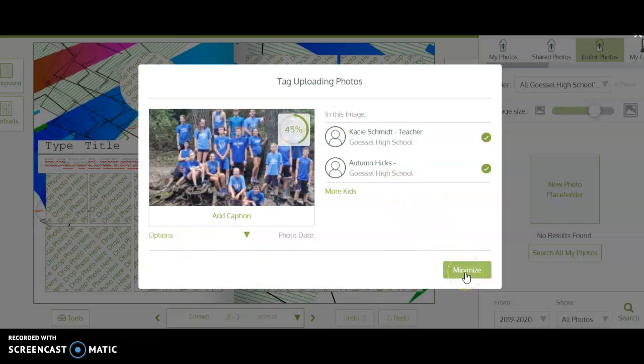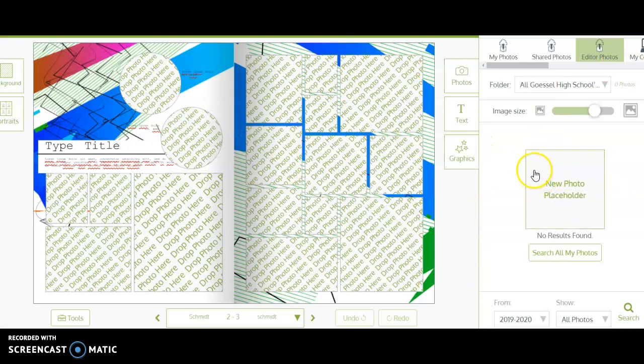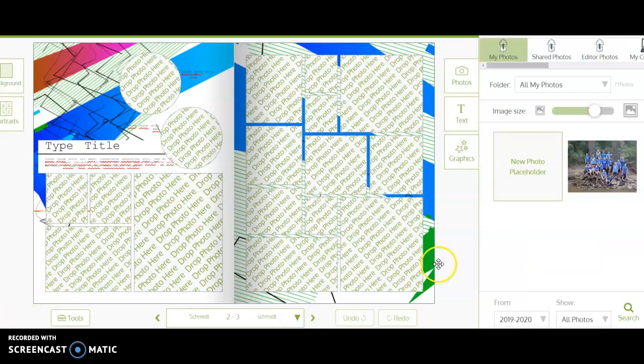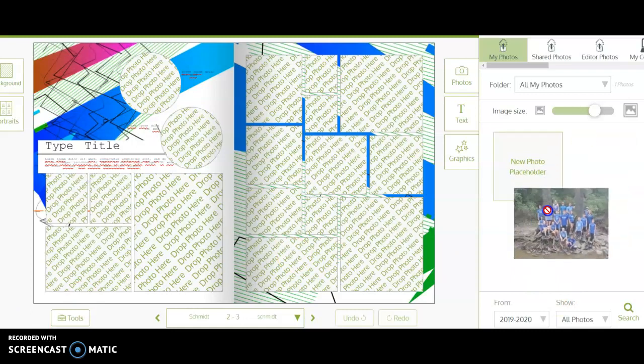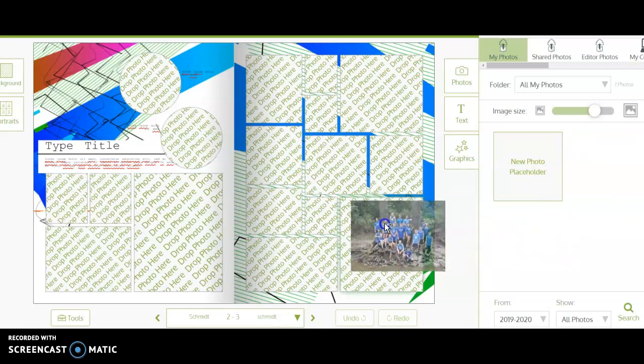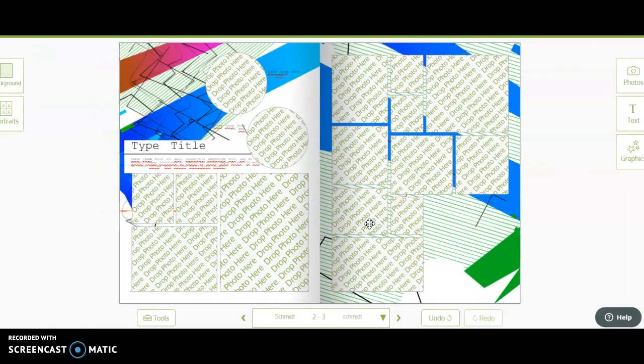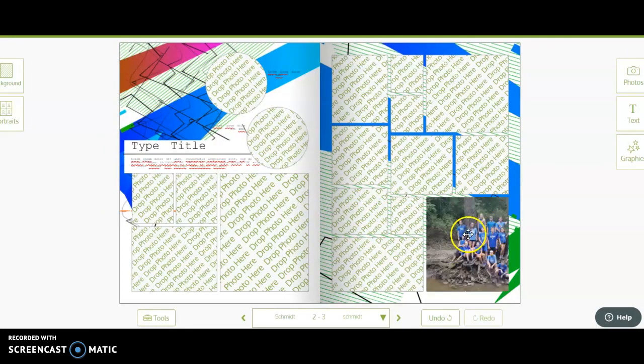We can minimize this, and whenever it's done loading, it'll pop up over here on the side. As you can see, my picture finished loading, and now it's an option over here on the sidebar for me to use. You can click and drag and drop this picture into any box that you want it to fall into. If you hold it over the box, it will automatically fill within that box.